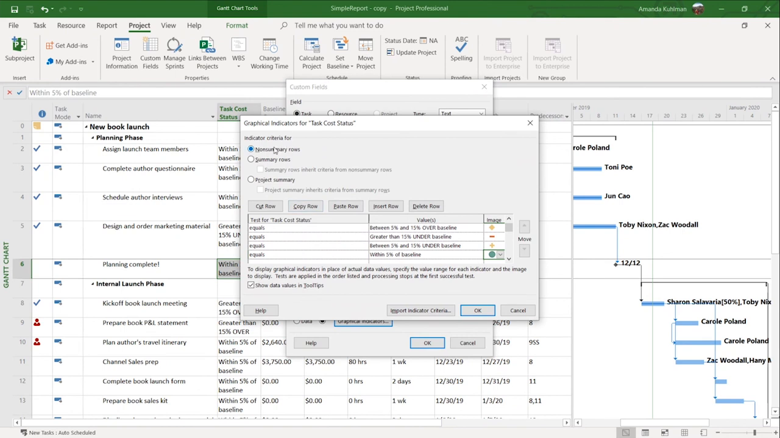We're going to say we're only going to go for non-summary rows. Any of my summary tasks, I want you to apply these KPIs, these graphical indicators for. We can come back and check those, but first we're going to leave it as defaults. And then this checkbox down here says that if you hover over the graphical indicator, it'll show you what that means.